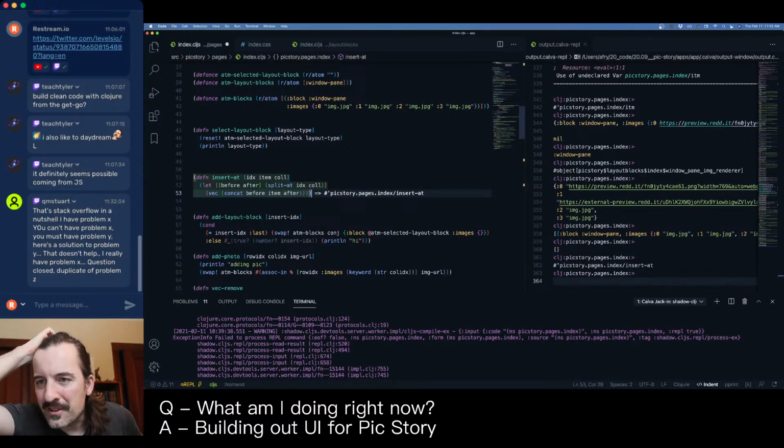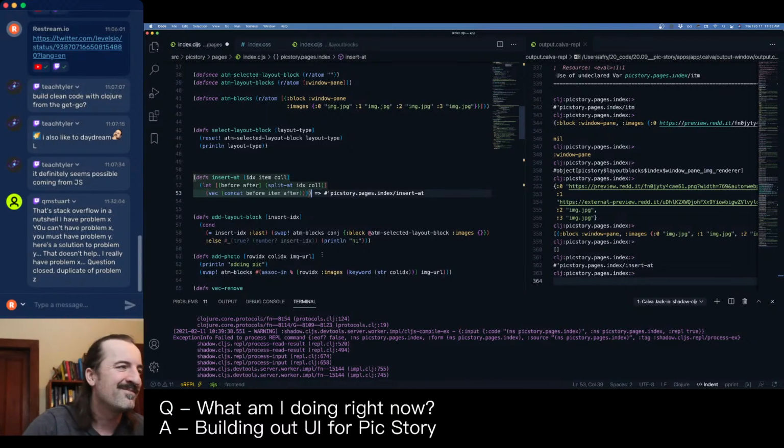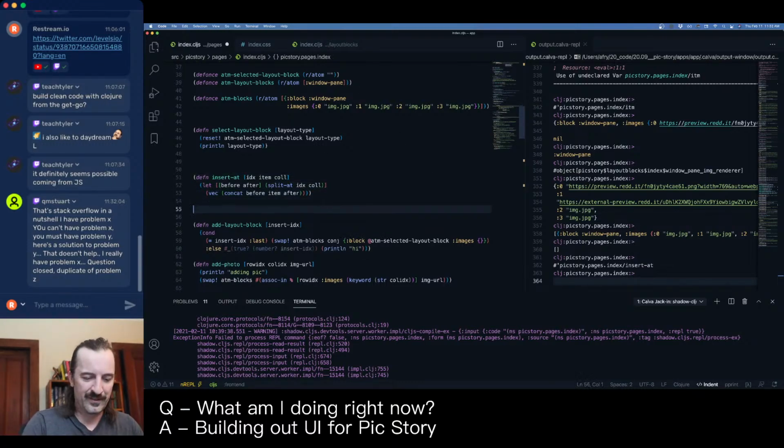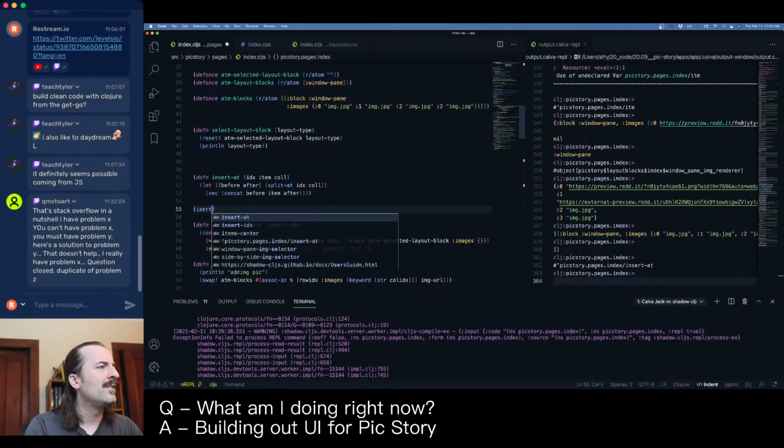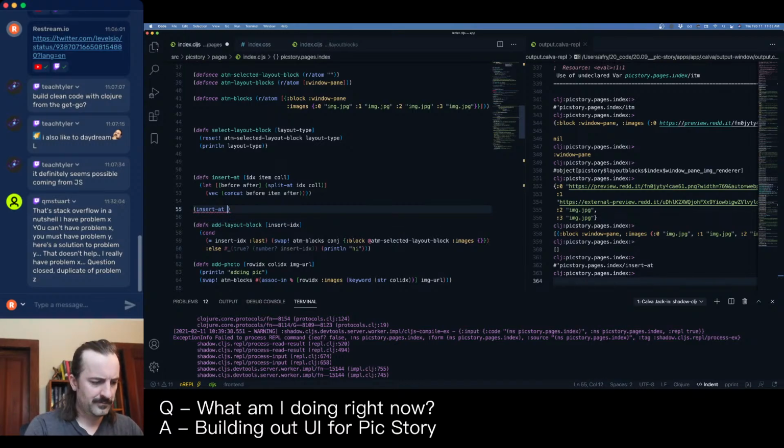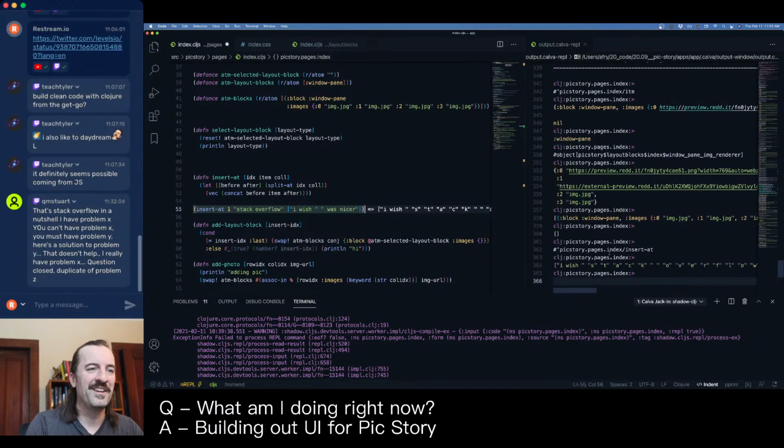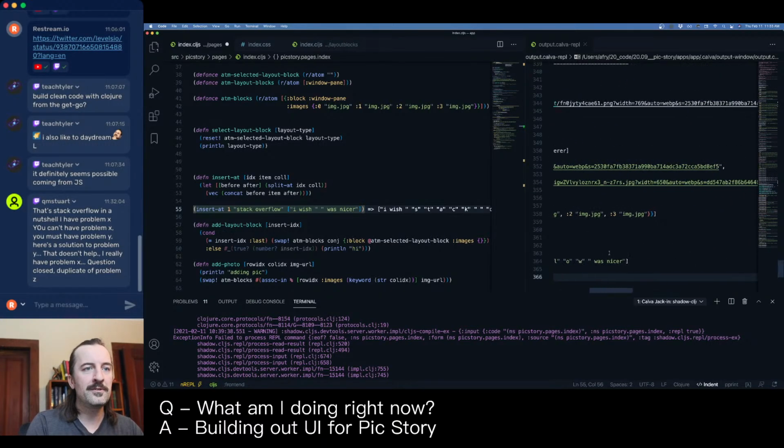That's Stack Overflow in a nutshell. I have problem X. You can't have problem X. You must have problem Y. Here's the solution to problem Y. That doesn't help. I really have problem X. Question closed. Duplicate of problem Z. Yep. It's a certain category of programmer that just revels in stuff like that. I wish Stack Overflow was nicer.